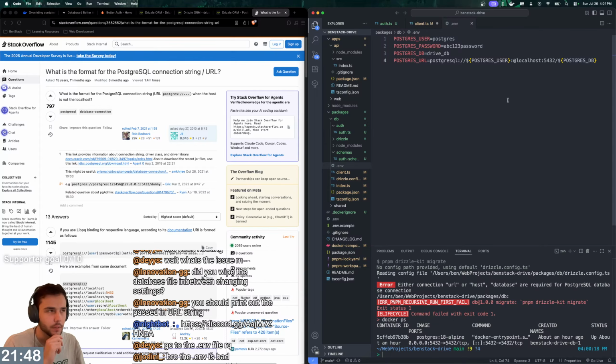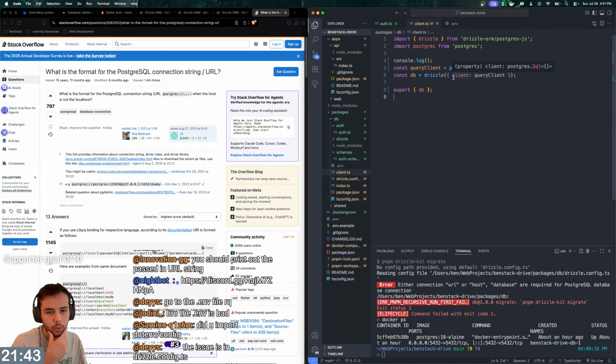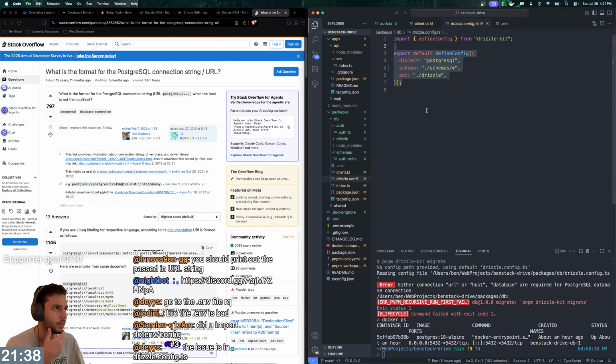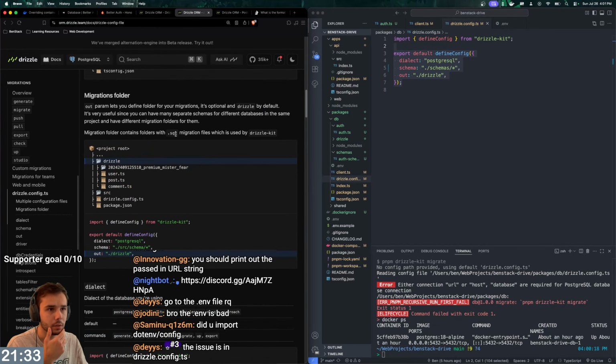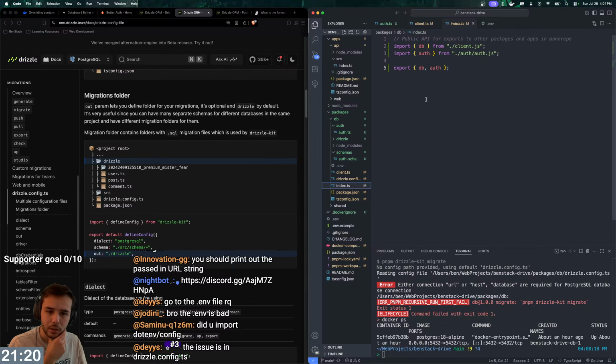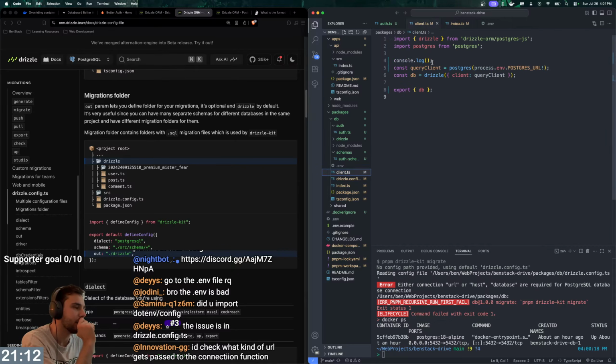Bro, the .env is bad. Is it bad? What do you mean? Did you import .env? The issue is in drizzle config. Yeah, that's what I thought, but I didn't know what to define here. I was using the recommended documentation for that. I don't know if I need to import .env/config, unless I do. Inside index here, I check what kind of URL gets passed to the connection function. Yeah, I know, but I don't know how to check that easily.